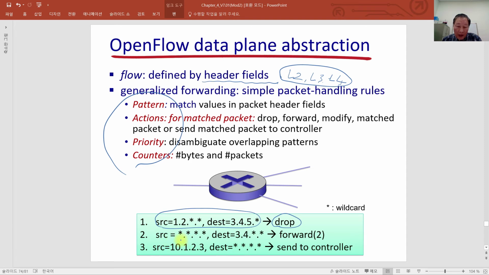If the source IP address is anyone, and the destination IP address is 3.4 and the next one is anyone, then that will be forwarded to the physical interface port number 2. Depending upon that match, this action is taken. If we want to log to analyze a specific packet from this source and any destination, then that will be sent to the controller for logging or analysis purposes.